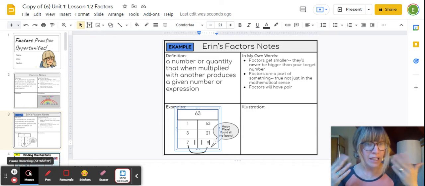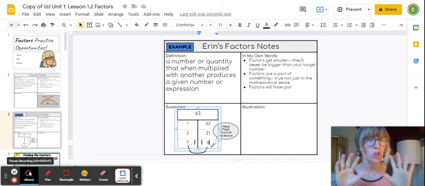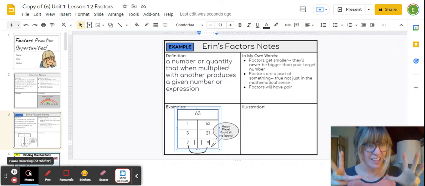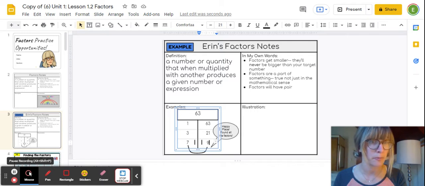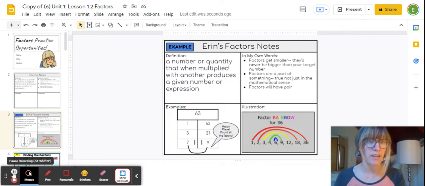Now, this is how I, in my brain, explain factors as an example and in my own words. Your job is to take this and make sense of it in your own words and in your own example. Go ahead and pause the video and make that happen. Cool. So we are back.